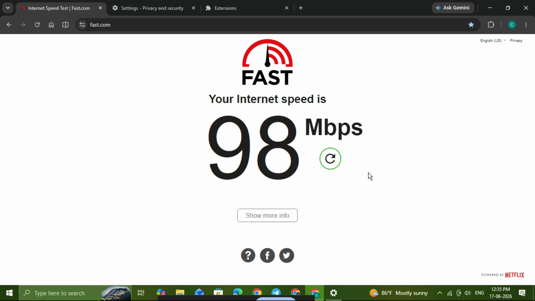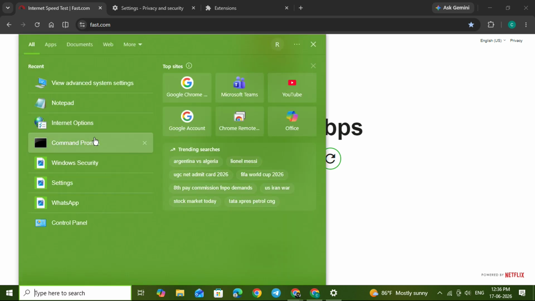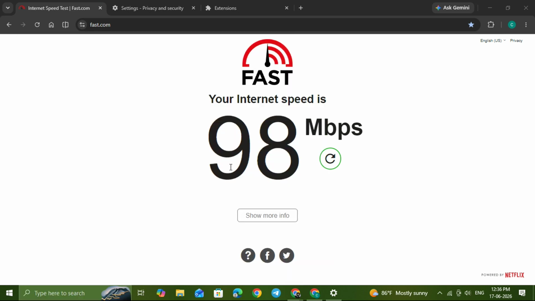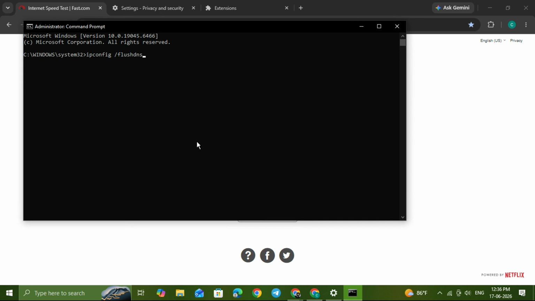One more helpful fix is to flush your DNS cache. This can clear old routing data that may be keeping Chrome connected to a bad path. On Windows, click the search bar, type Command Prompt and open it as Administrator, then type ipconfig /flushdns and press Enter. When you see the confirmation message, restart Chrome and test the site again.